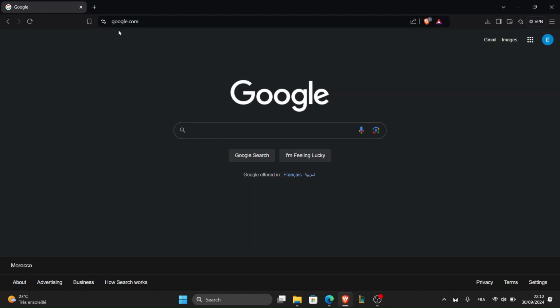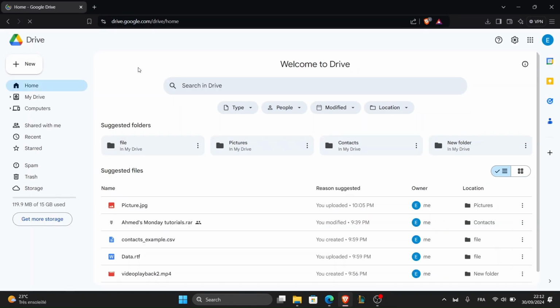First, go to your browser, then to drive.google.com and log into your Google account. Make sure you're in the correct account where the files you want to share are stored.